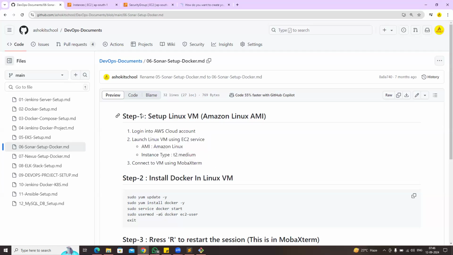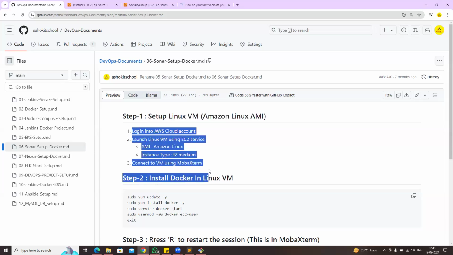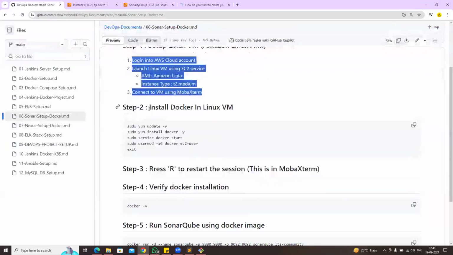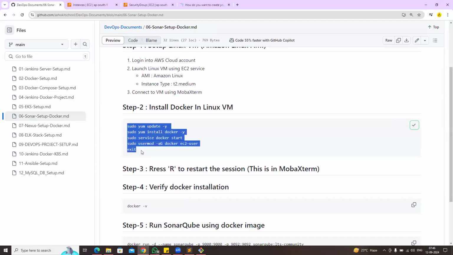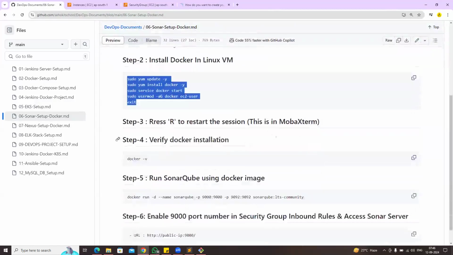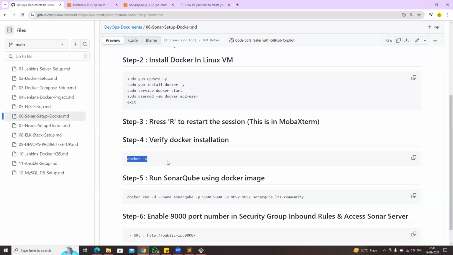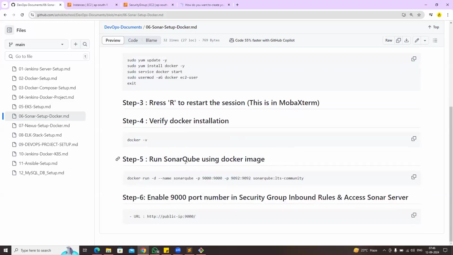So I configured one Linux machine in the AWS cloud. Then I connected to that Linux machine. After that, I installed Docker in that machine. To install the Docker software, this is the script I am using. By using that script, I have installed Docker in that machine. Then I restarted that machine. Then I checked whether Docker is installed or not by using docker -v. Once Docker is installed, we run SonarQube as a Docker image. This is the command in order to run SonarQube.